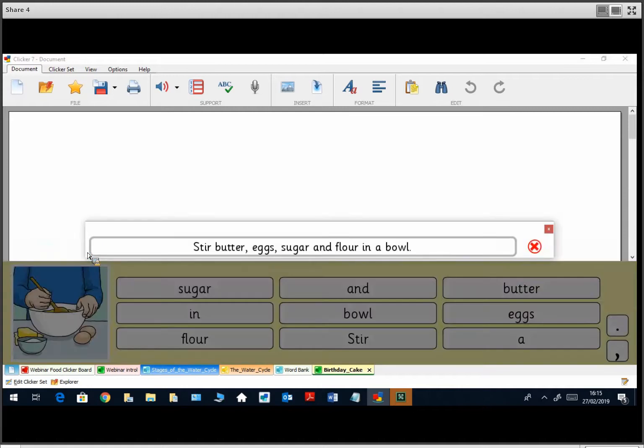So if I click on that, that's giving me my first instruction of how to bake a cake. And I can listen to it by clicking on it. Stir butter, eggs, sugar and flour in a bowl. But I can't actually make the sentence, and clicking on it, you can see I've got the red circle with the line through it. That means I can't click on anything here until I click off this red cross here.